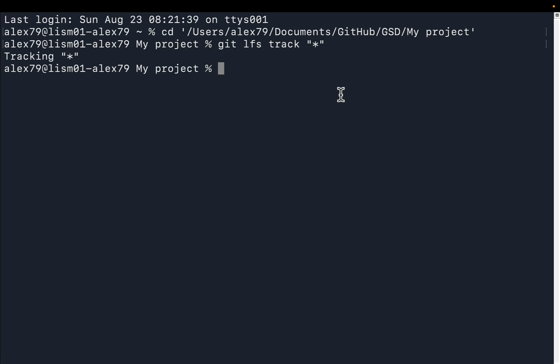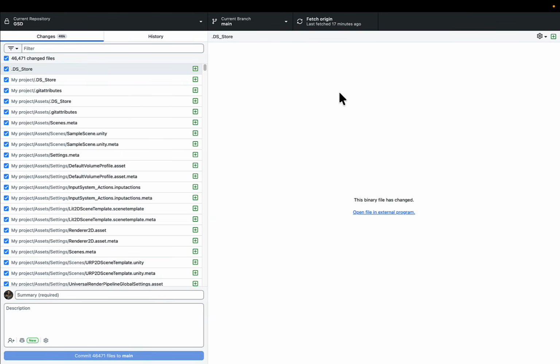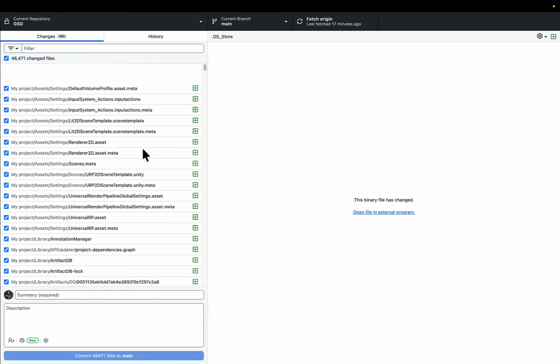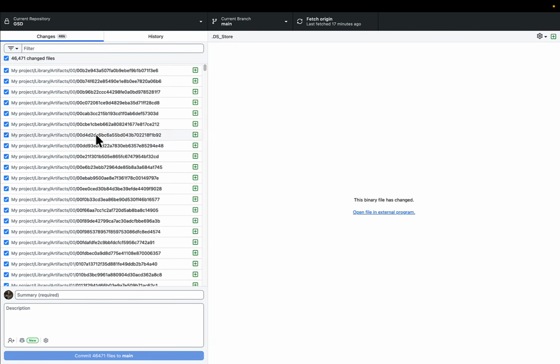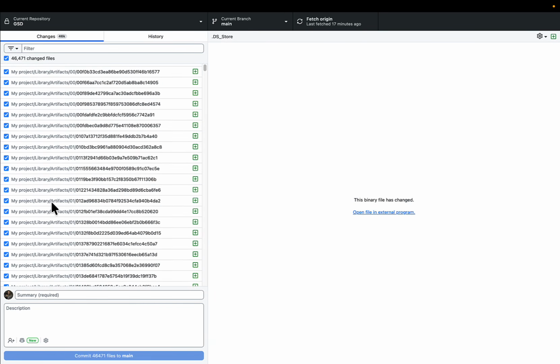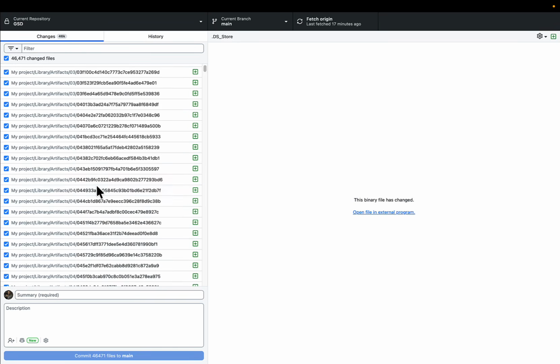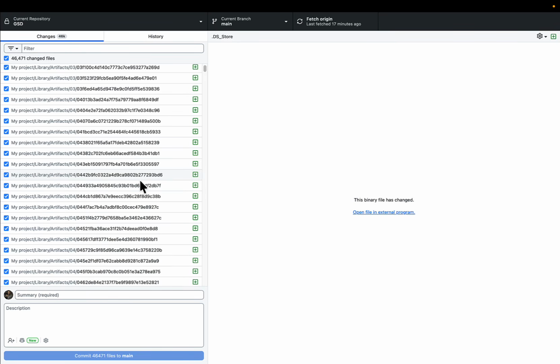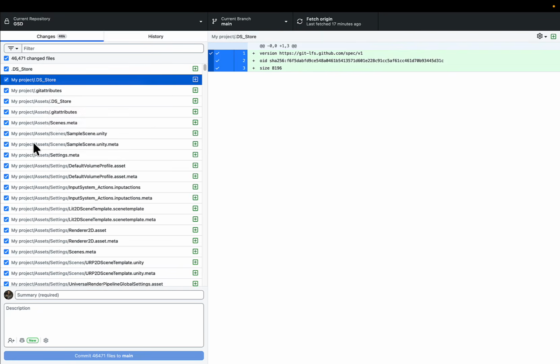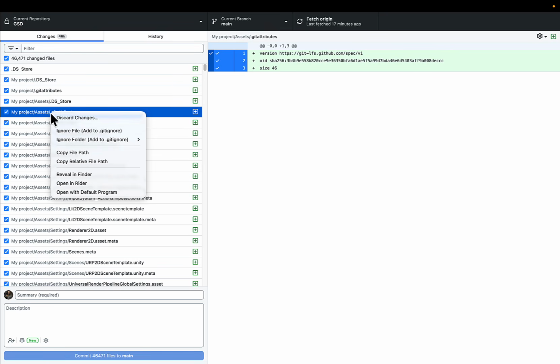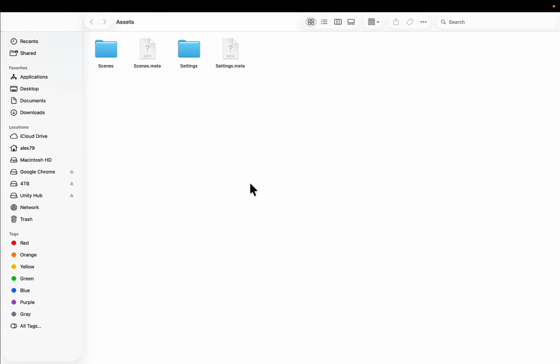I'm actually going to pause the video and restart GitHub Desktop. All right, something I noticed when I opened GitHub Desktop is it says there are 46,471 changed files. And these project files, like the library files, all this stuff, we don't want to check that in. That means that my ignore file is not in the correct location. So what you can do here is right click and go to reveal in Finder, and this will open up our folder here.